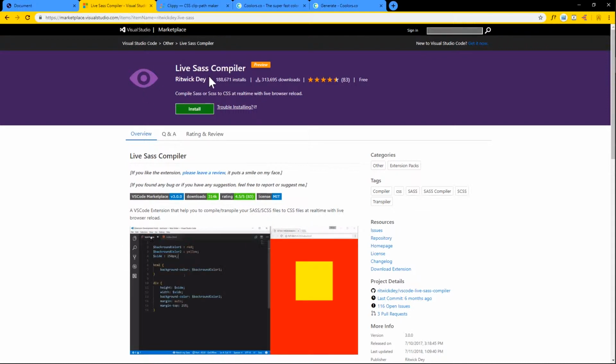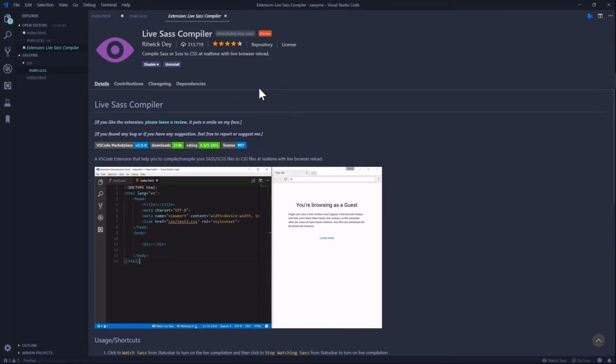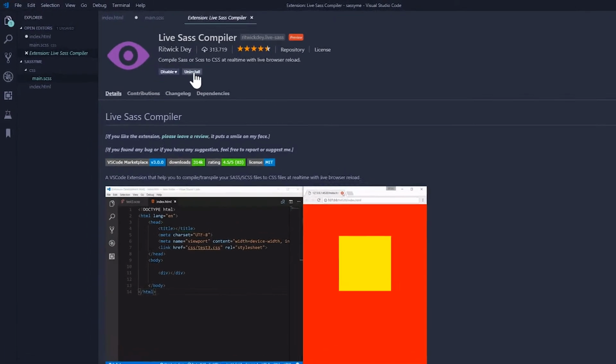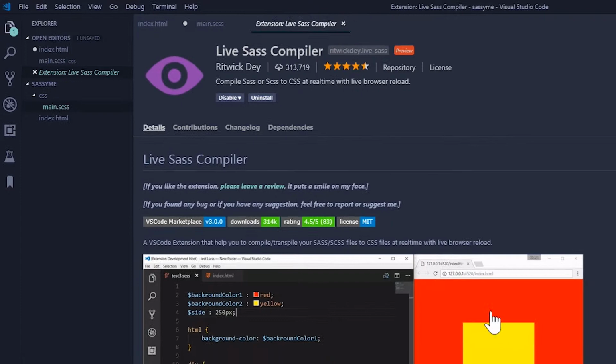So if you type in live Sass compiler in Google, you'll get this result page. I'll put the link in the description. So if you go ahead and click install, it should open up Visual Studio Code for you. Might take a second. Alright, and I already have it downloaded into my Visual Studio Code, so mine says uninstall, but yours would have an install button here if you don't already have it.